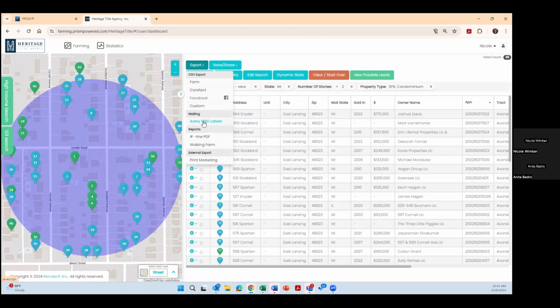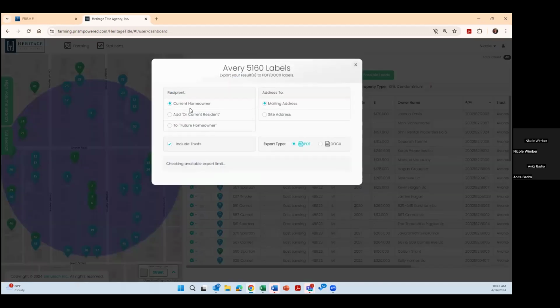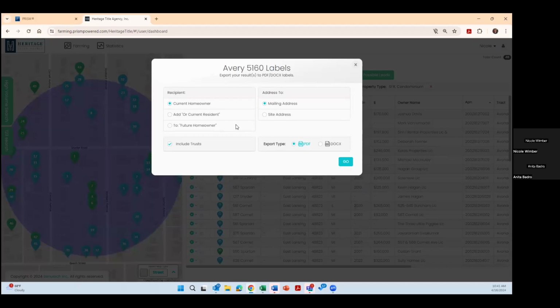So you can get mailing labels, and you can customize those if you want to select the recipient. You want to add a little tag there if you want it to go to mailing address or their actually site address. It will do out-of-state addresses. So if they are living out of state, it'll give you that. It doesn't have foreign, but it will give you out of state.